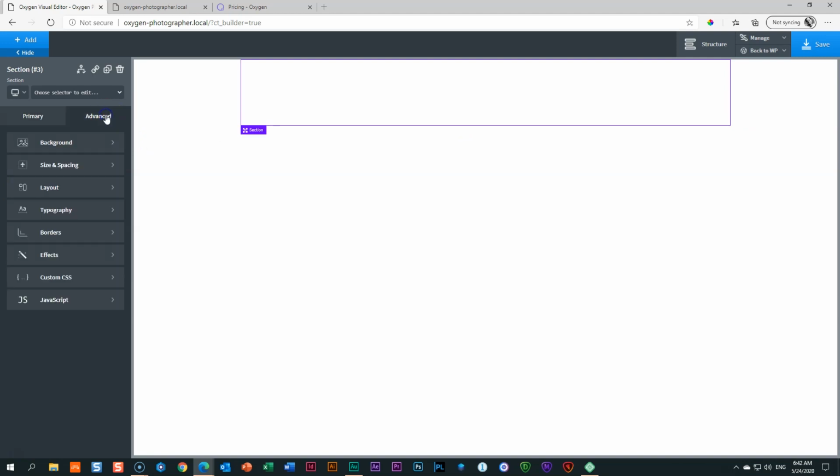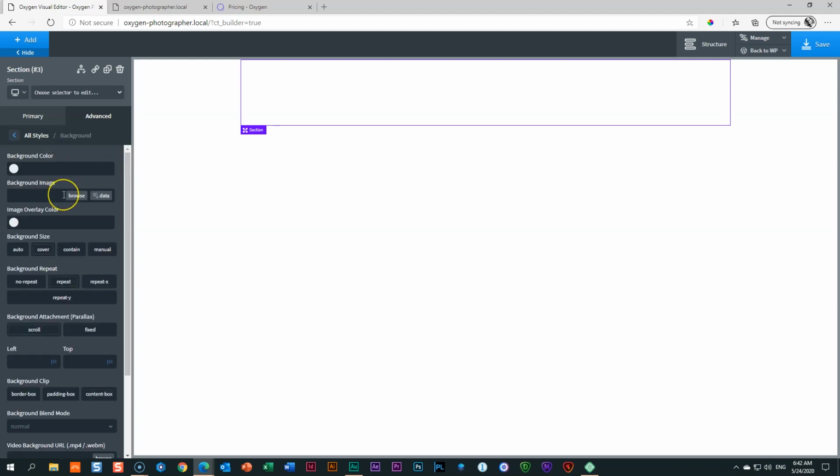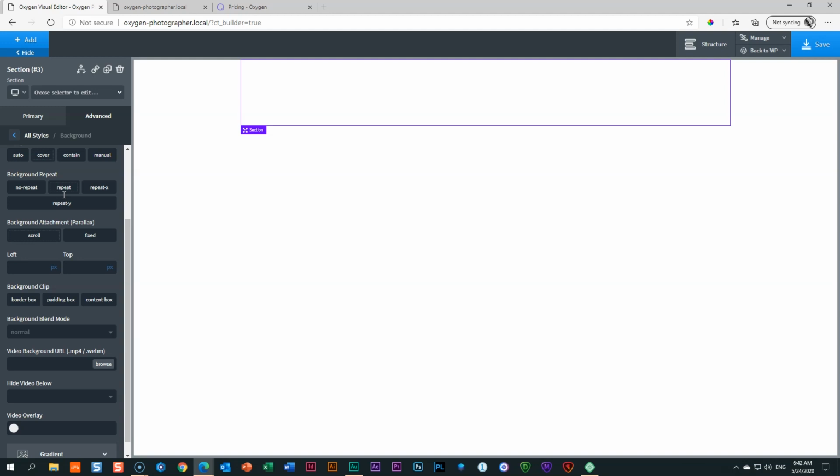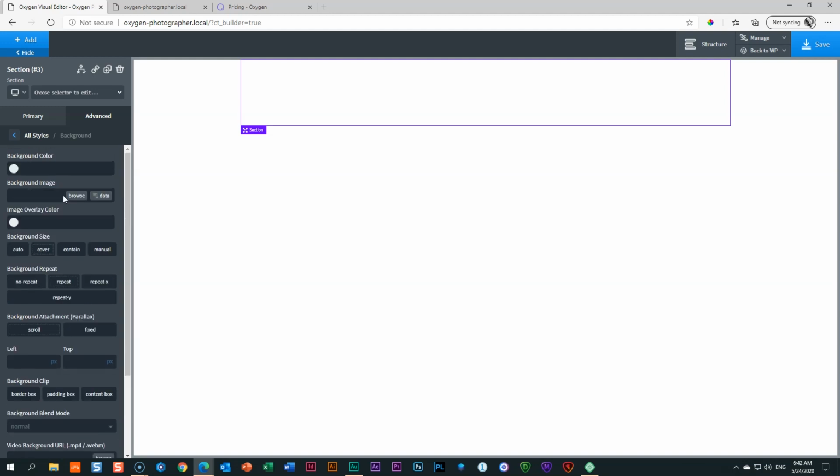I will go to advanced, click on advanced. Here you will see all the different groupings for what you can do under advanced. Background, that's where we want to go. And again, I'll say this maybe a few more times and then you just have to get used to it.